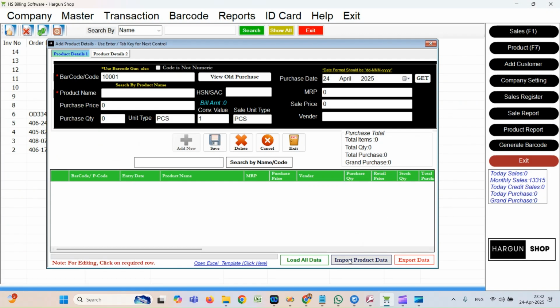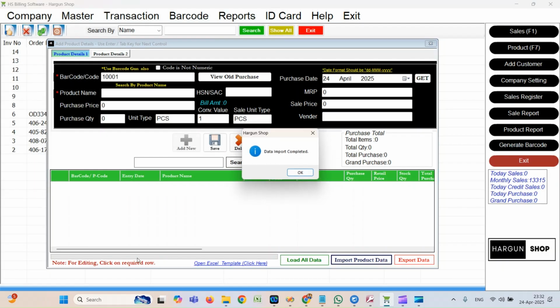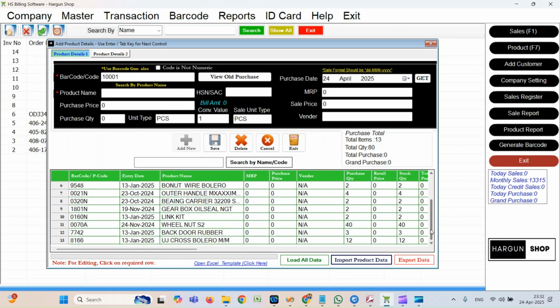Okay, so after that you can click on import product data, and you need to select the template like this one. So click on open, then you see data import completed. Then you can see your data will be here.